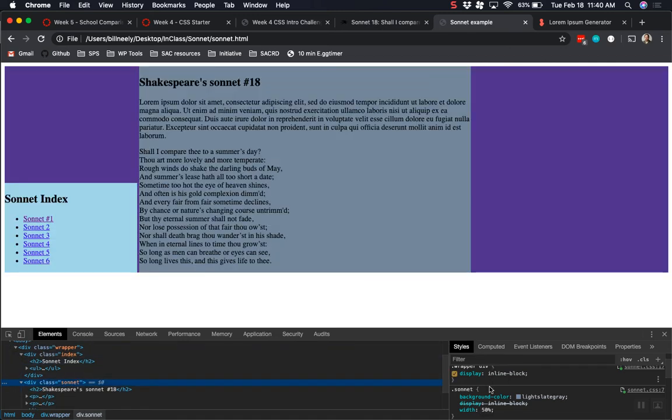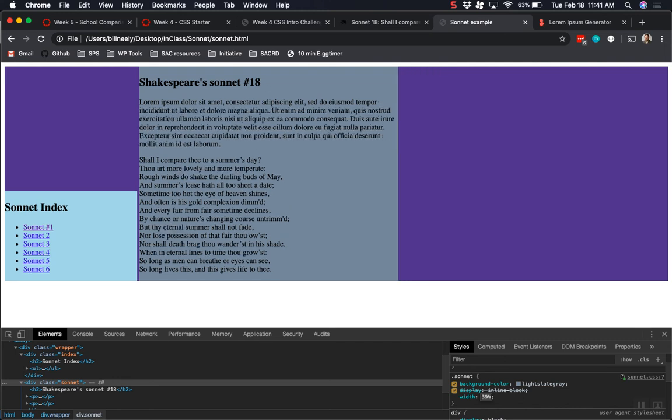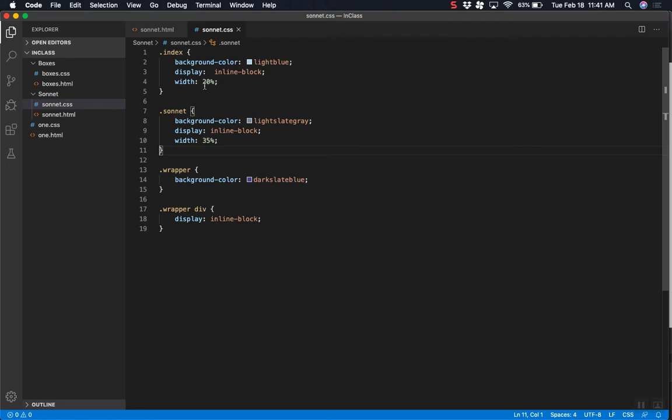And then here on the sonnet, I can take the width and maybe narrow that down to maybe something like 35. Okay. So we'll do the index at 20 and the sonnet at 35. Look at that, it's already changed because I was modifying it in the dev tools for Chrome. So I've got my index at 20%, my sonnet there.